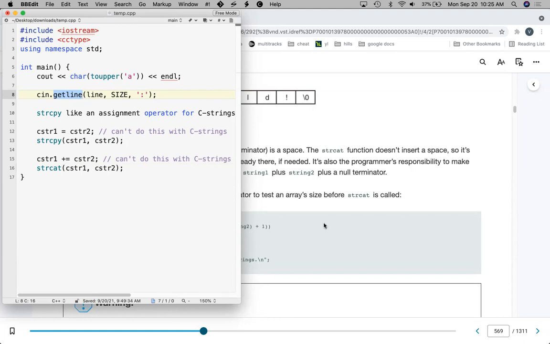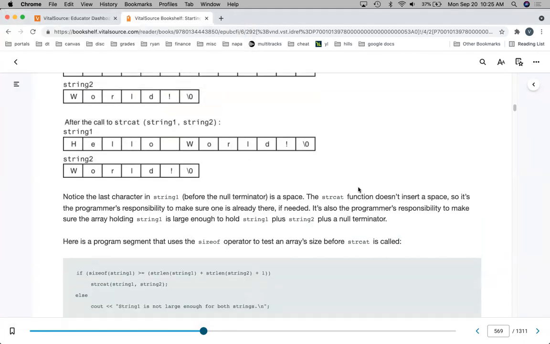Okay, all right, let's talk about strcpy.